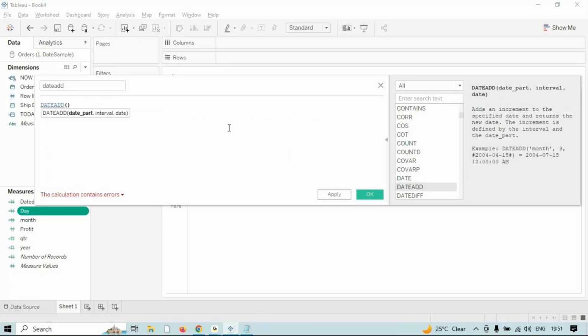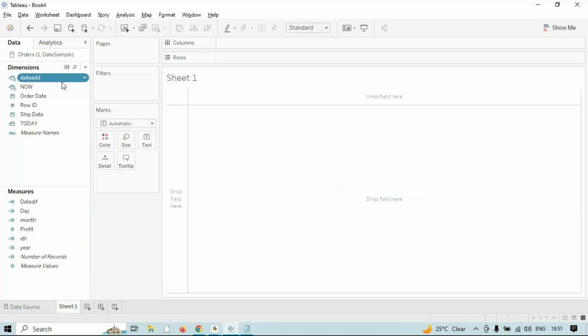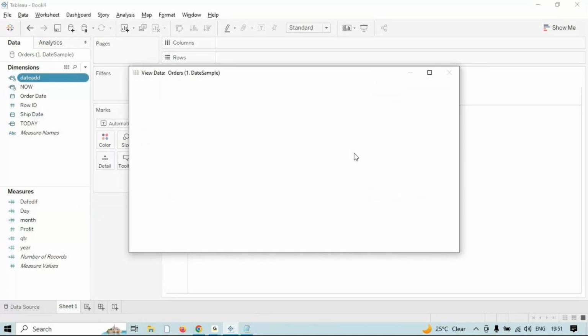Okay. The date part is I want to add day, how many day or month that you want to add, you tell. So I want to add day. Okay. So interval, that is how many days you want to add. I want to add 5 days. To where you want to add, to the order date I want to add. Okay, the calculation is valid. So date add day of 5 days you add to order date. Apply. Okay. So you just click here and you can check it out.